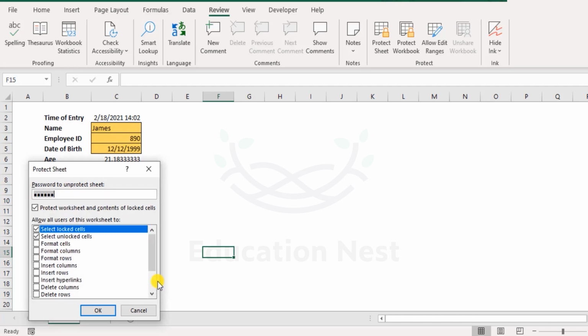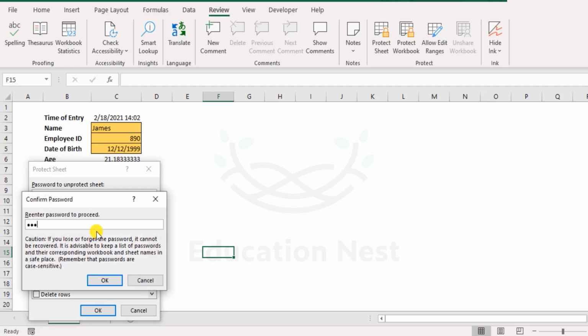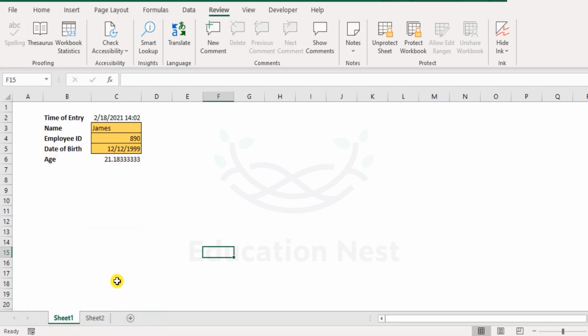Well, you can change the password. For example, this time I would say DEF789. Click OK. DEF789, and then OK again. Now this time I've shifted from ABC123. So every time you protect the sheet, you can set or define a password. That could be one of the older passwords or a new password as well.